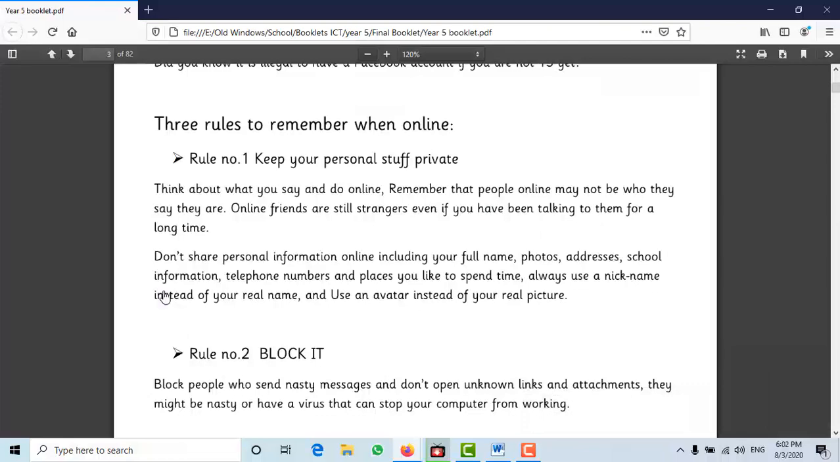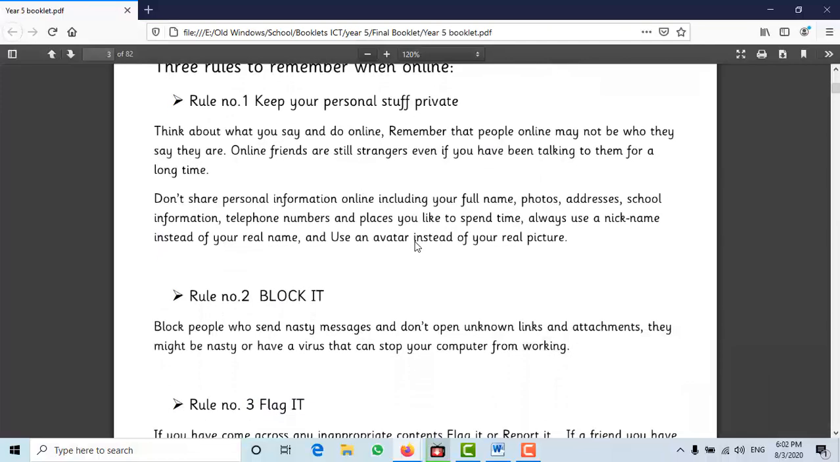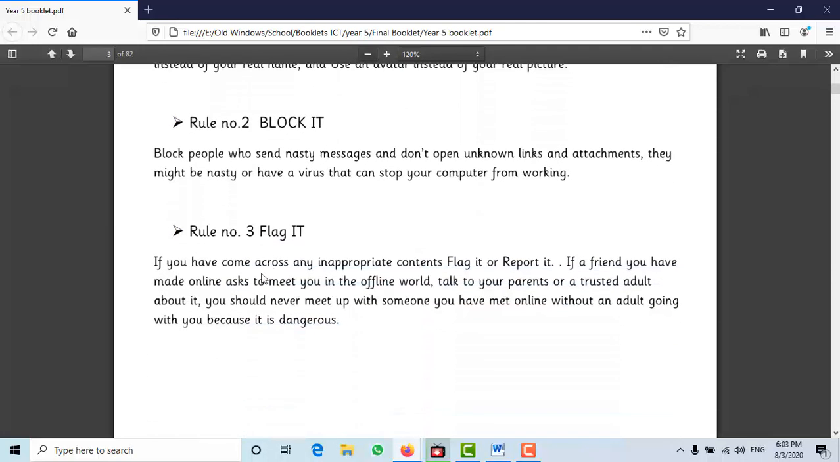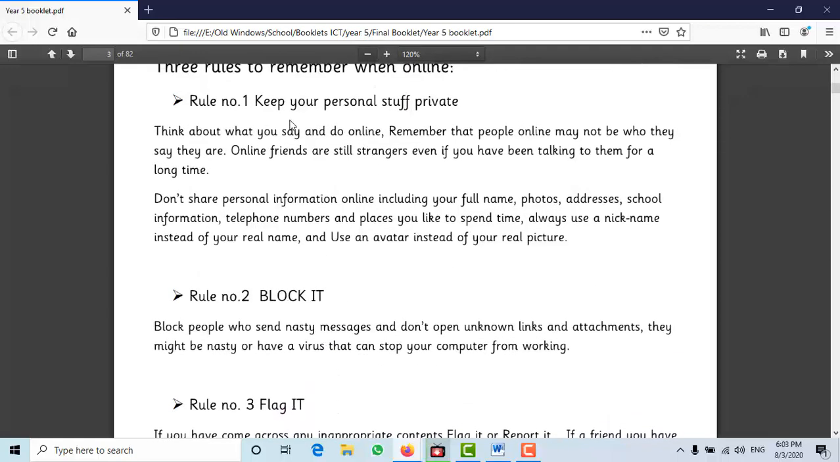The last thing that we're going to review is the three rules to remember when you are online. Remember, keep your personal stuff private, block it and flag it. Most important one is the first one. Never share your personal information to anyone, either a stranger or a friend, because it's not safe.